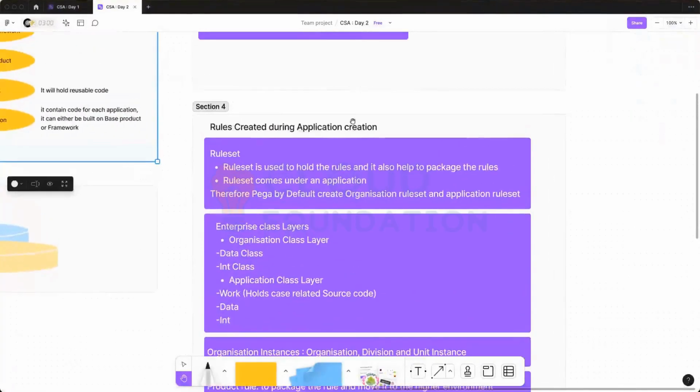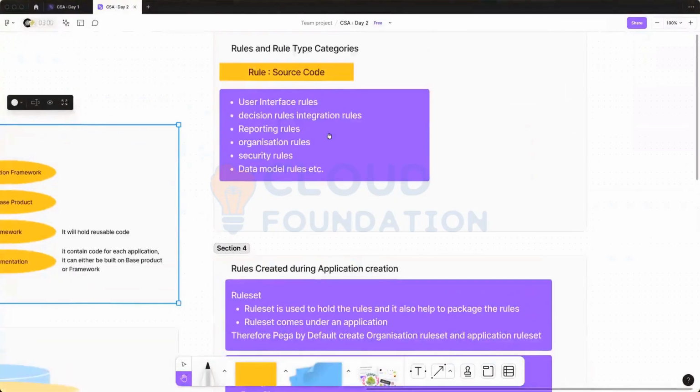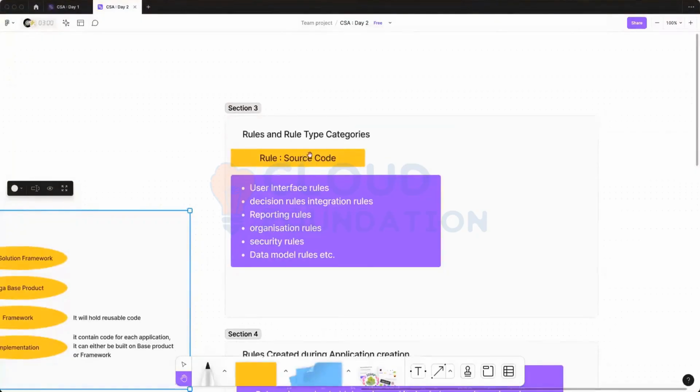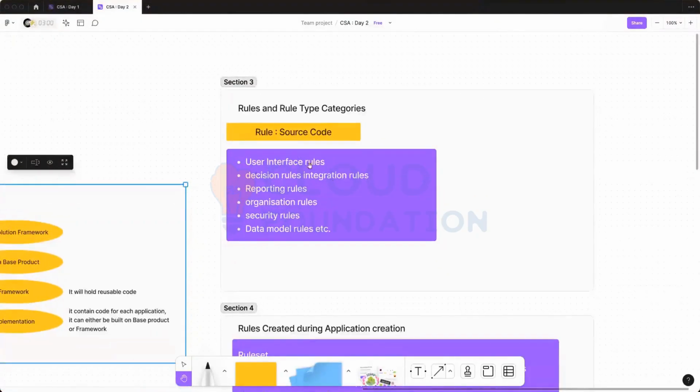Now rule. We already understand what a rule is. A rule is source code. What are the rule types? A rule type is like a category which will hold individual rules. For example, rules can be of user interface, right? We can have some decision rules, some integration rules, reporting rules, UI rules, like you want to create a table.